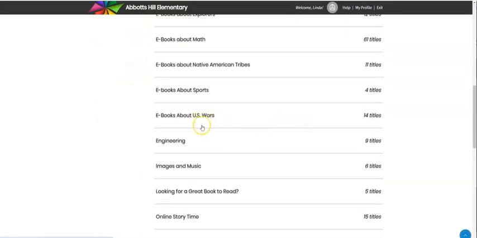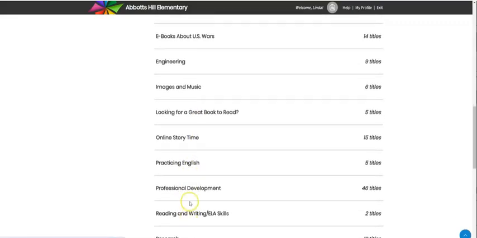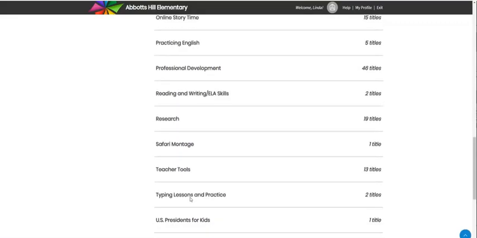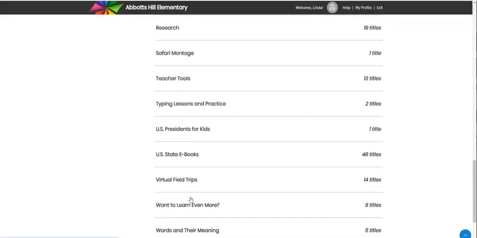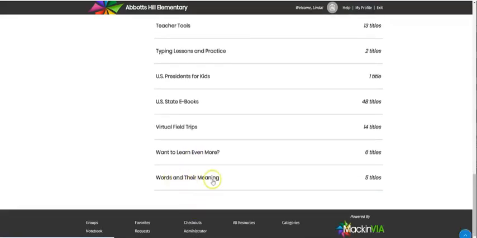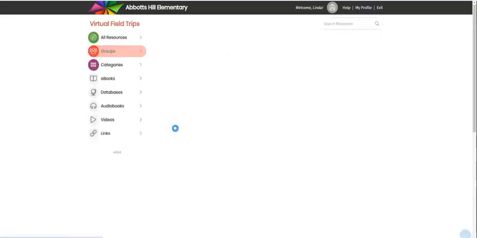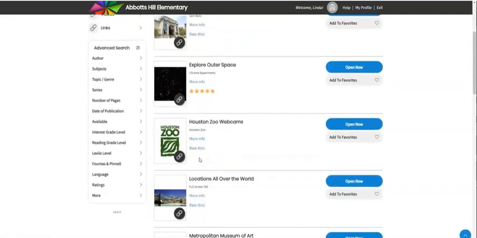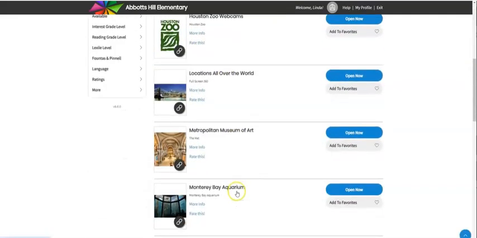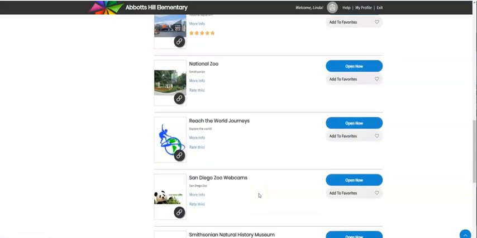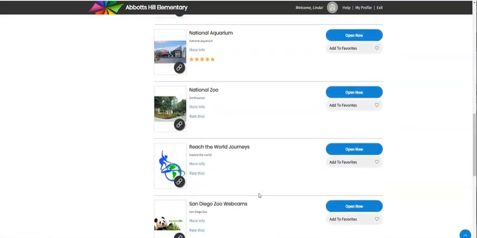And as you can see, there are many, many other groupings within MackinVia that really are worthwhile exploring. Words in Their Meaning has dictionaries and thesauruses. Want to learn even more, that your child should never be bored. If there's a day off school and they don't know what to do, have them come here and start exploring all different other things they can learn. Virtual field trips is lots of fun, so they can go online and visit zoos or art museums, aquariums, all over the world through webcams.